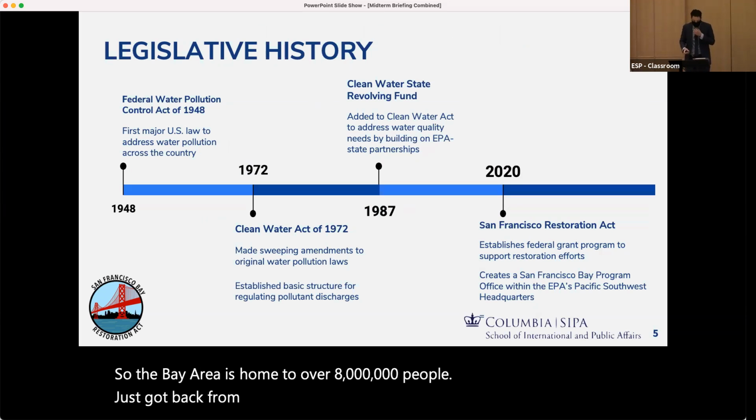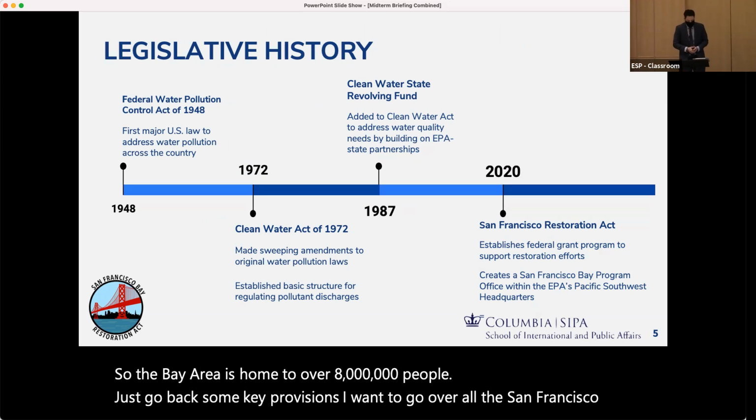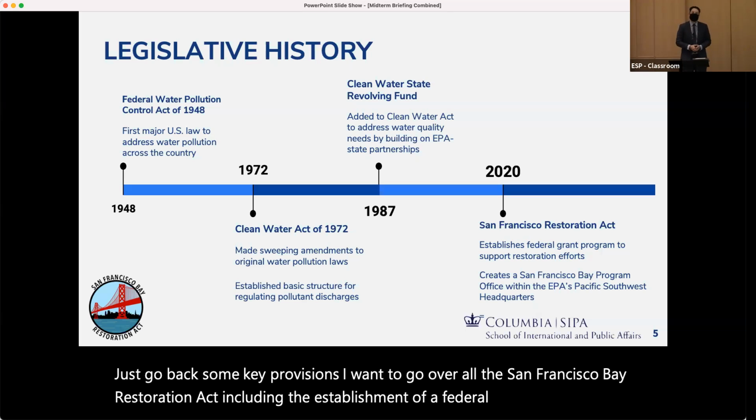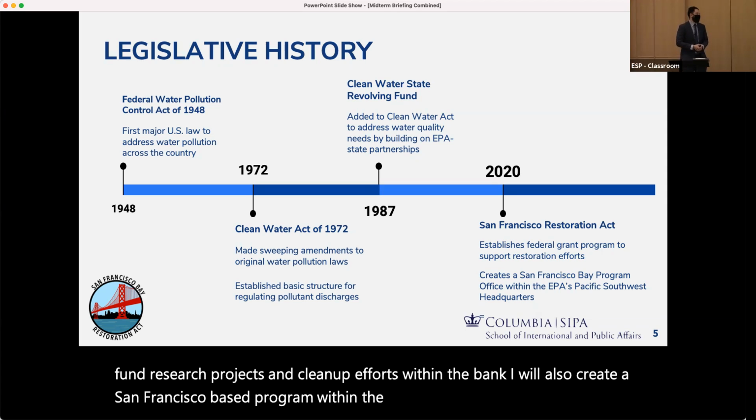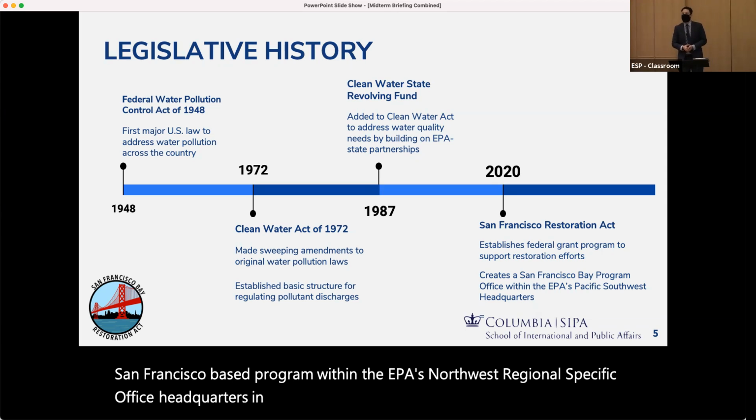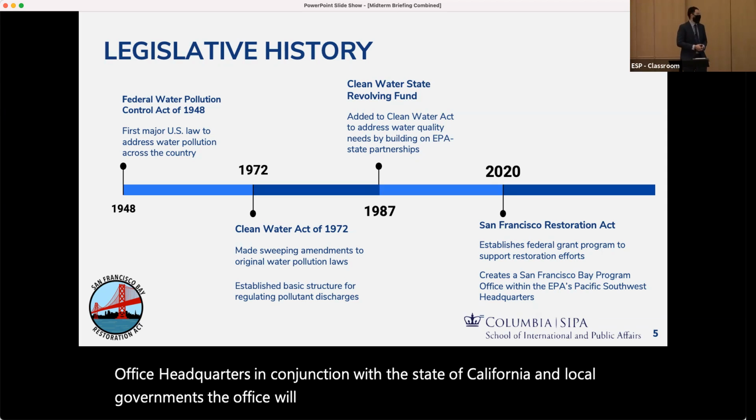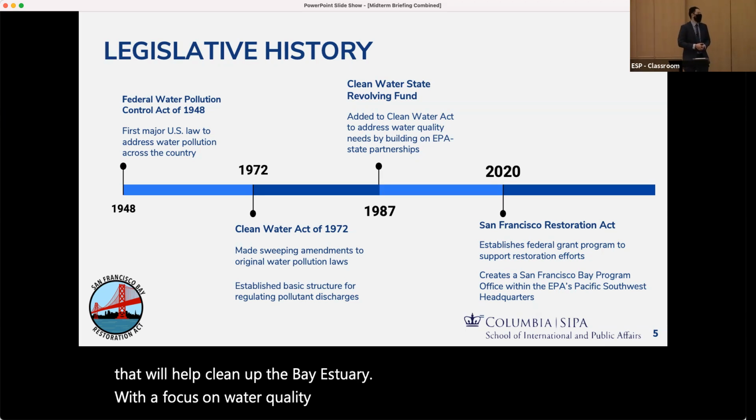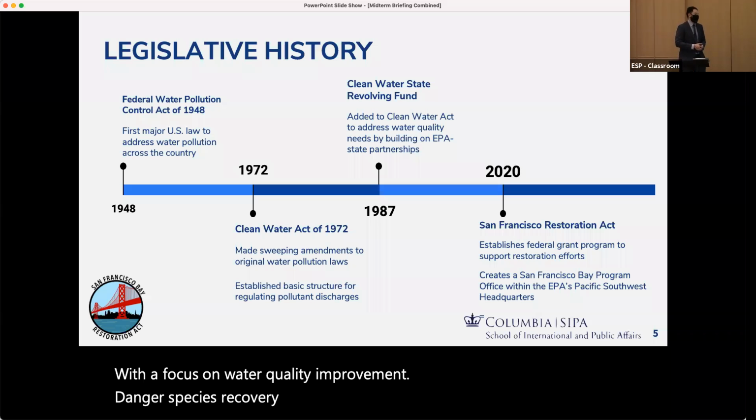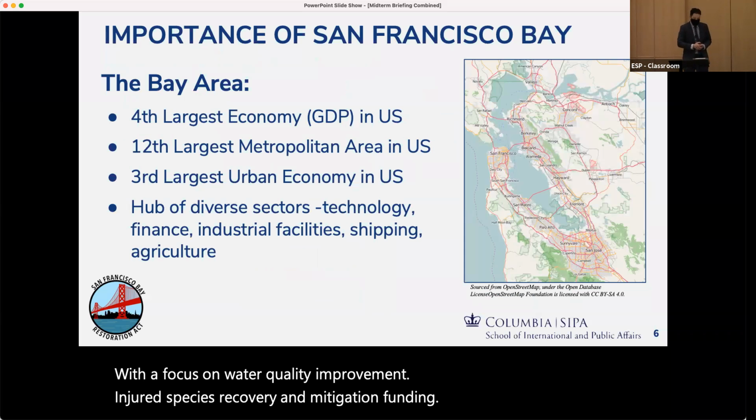Some key provisions I want to go over of the San Francisco Bay Restoration Act include the establishment of a federal grant program to fund research projects and cleanup efforts within the Bay. It will also create a San Francisco Bay program within the EPA's Northwest Regional Pacific Office headquarters. In conjunction with the state of California and local governments, the office will work to manage, research, and conduct plans that will help clean up the Bay estuary with a focus on water quality improvement, endangered species recovery, and mitigation of climate change.